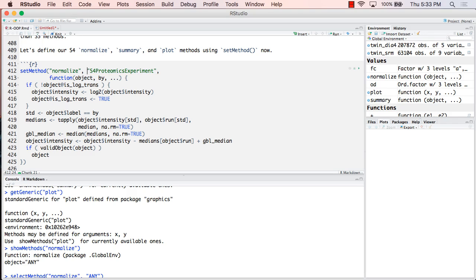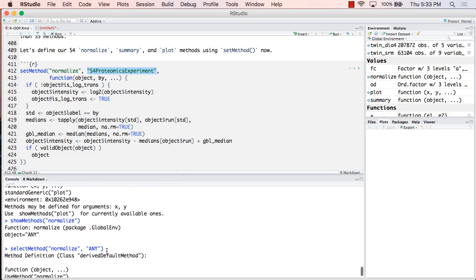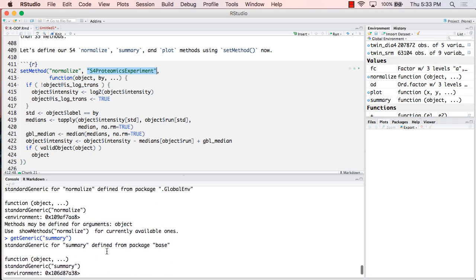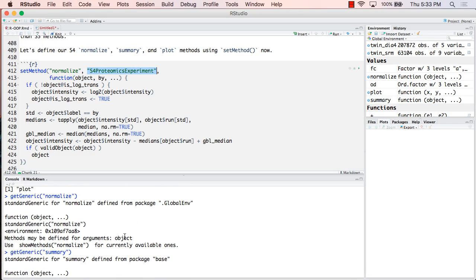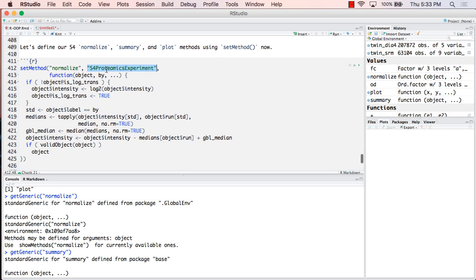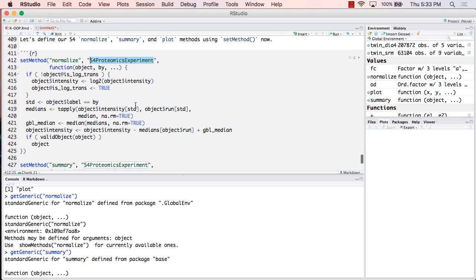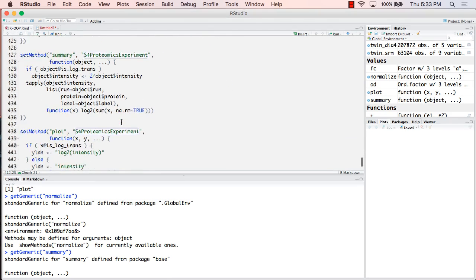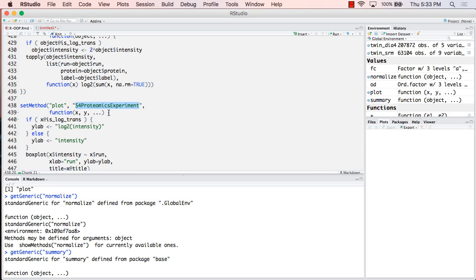In the case of normalize, we're only defining things on the first argument, so all we need is to give the class for the first argument, which is an S4 proteomics experiment. You'll notice when we do the same thing for plot, we actually also just give the first argument, and that's because if you don't give any additional arguments, it'll assume that the rest are also this special ANY argument.